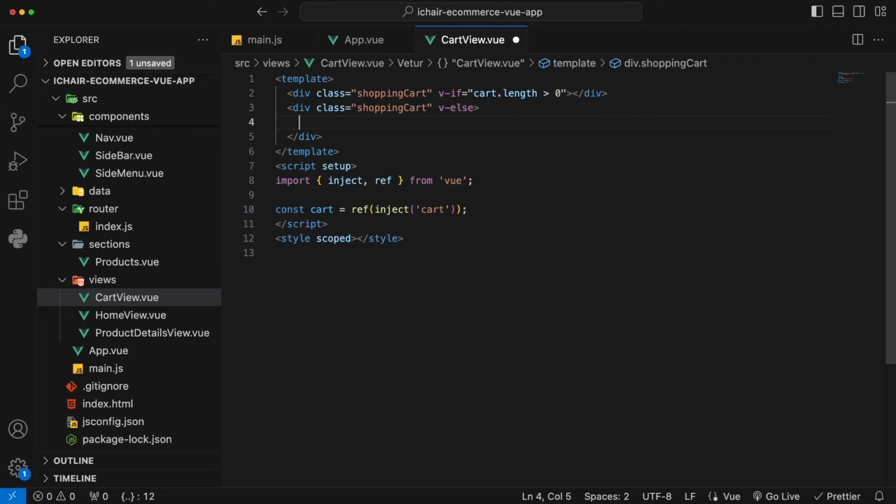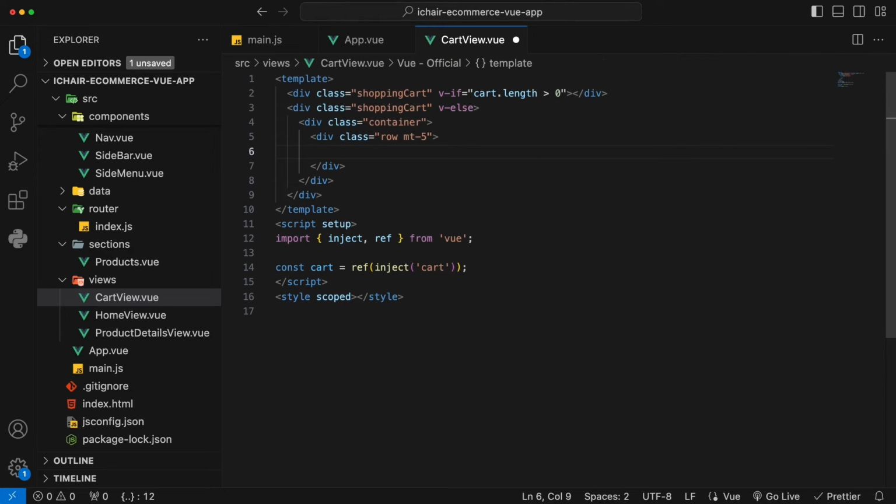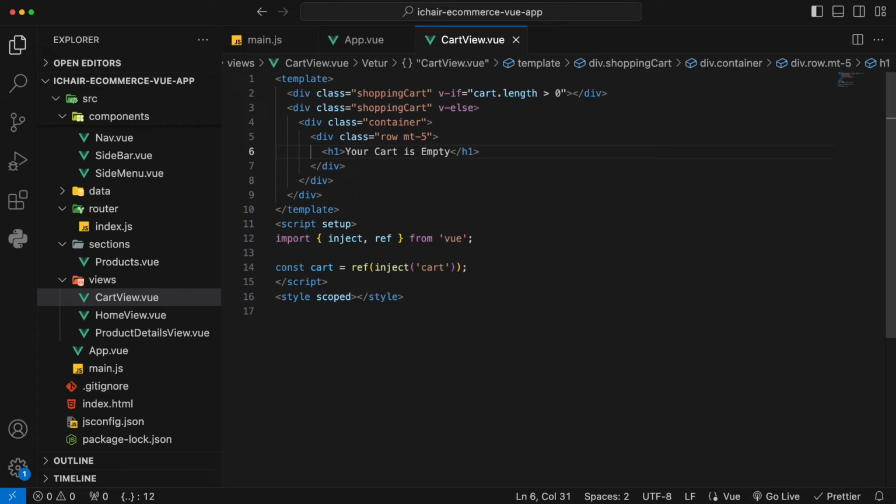Else, we're going to show a container, and inside the container we're going to have a row, margin to top 5, and here we say h1, your cart is empty. Yeah, that basically means that you have an empty shopping cart. So this is a v-if, v-else. It's like conditional rendering. If the length is greater than 0, we show the above template. Otherwise, we show this shopping cart empty template. That's what it is for.